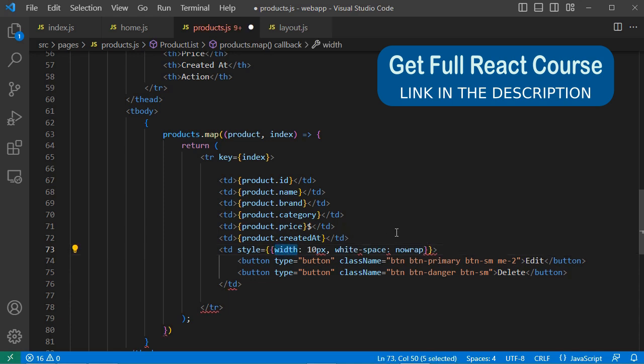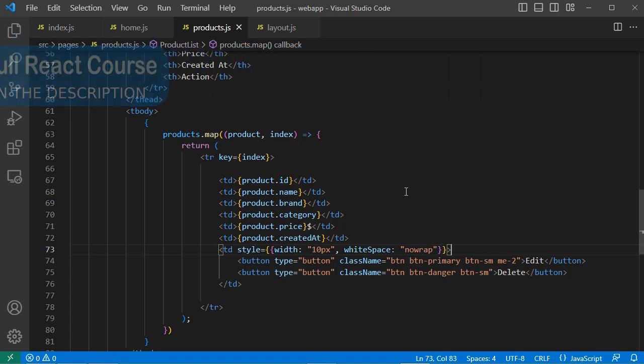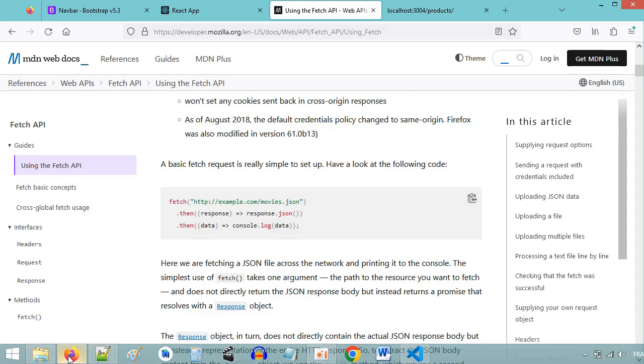So width will be the property of the object, and this is the value. So the value will be displayed between double quotes. Then this is the second property, and the name of the property should respect the camel case convention. So here the second word will be with capital letter, and we have to delete the hyphen. And this is the value, so we have to display it between double quotes. Now let's save this file and let's go to the browser.